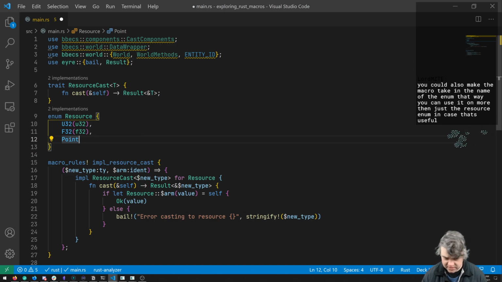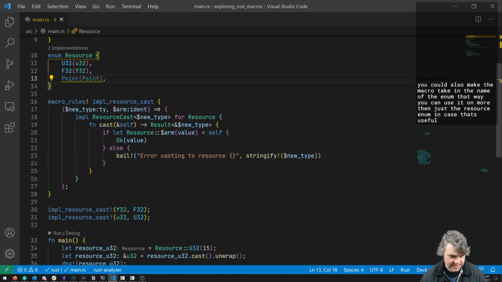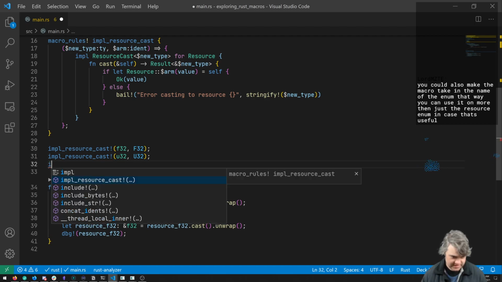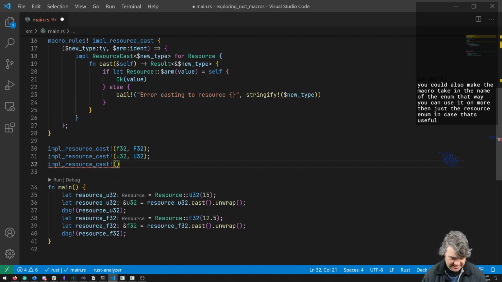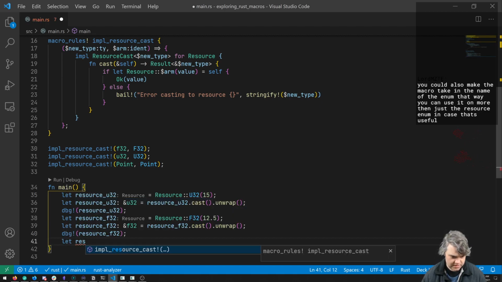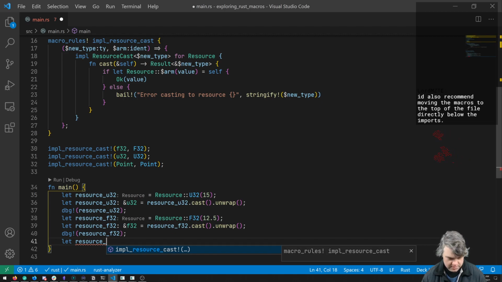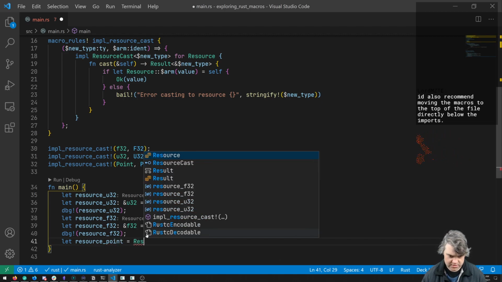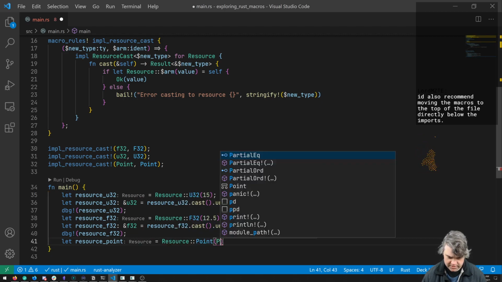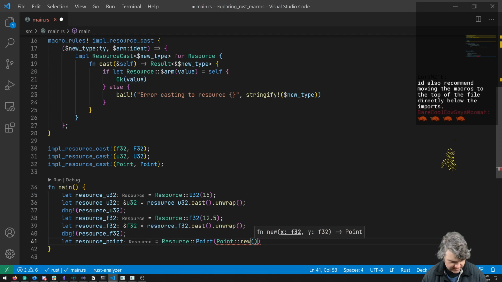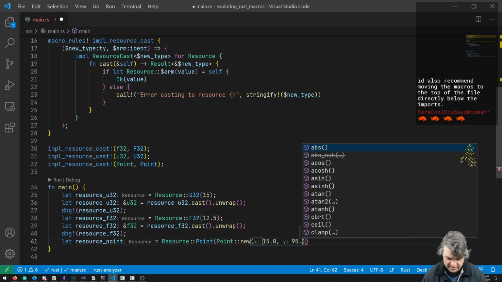Okay, but let's say we have a point here, and this is going to hold a data point like this. So if I do that, now I want to impl resource cast point and point. So if I do that, then source point equals resource point new with like 15.0, 5.0.